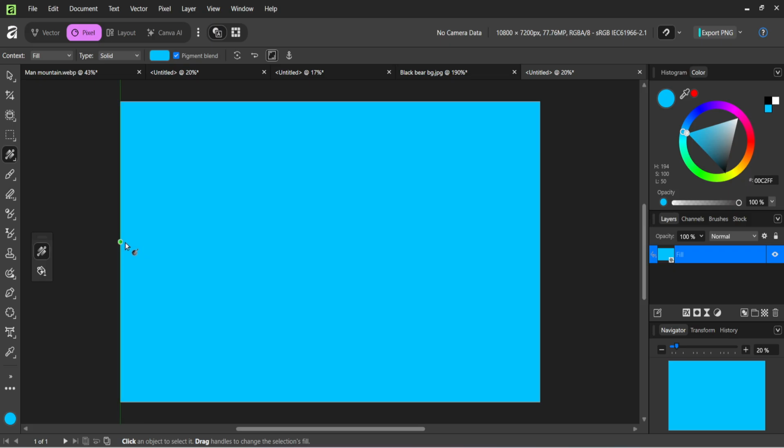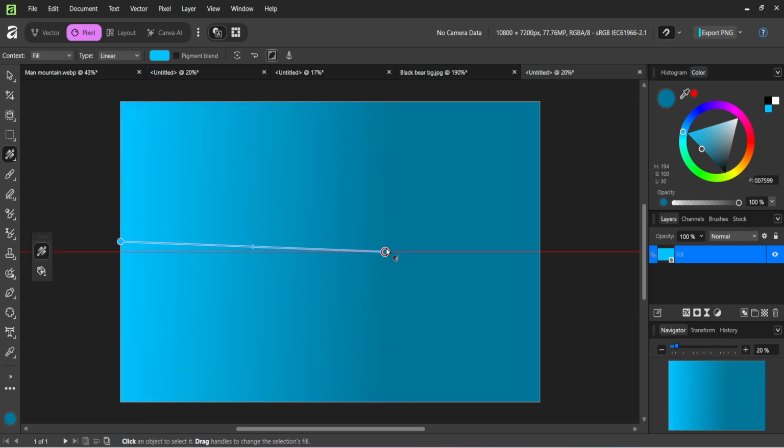Solid gives you a single, uniform color across the entire fill layer. Linear creates a straight line gradient that blends one color into another from point A to point B. Mesh is for complex, multi-point gradients where you can control color transitions across a grid for very nuanced shading. For this example, choose linear.